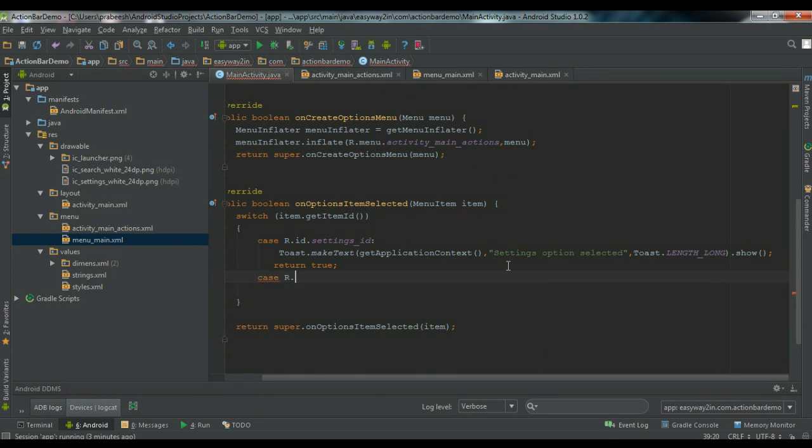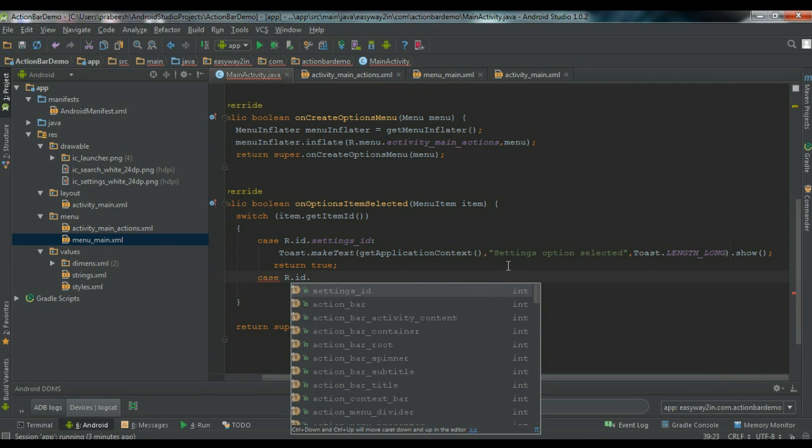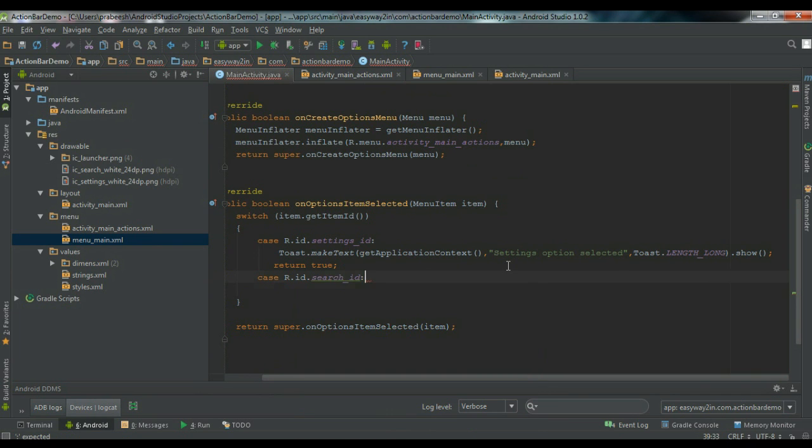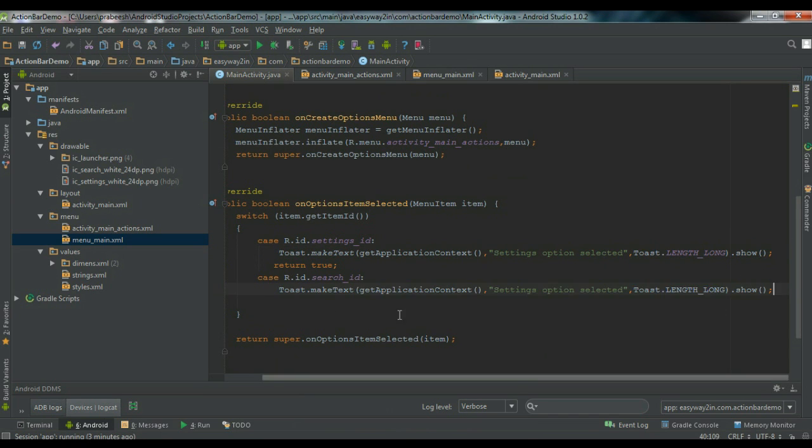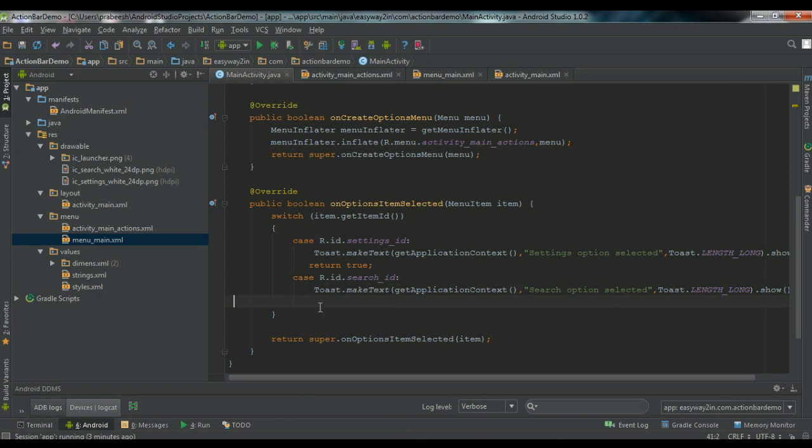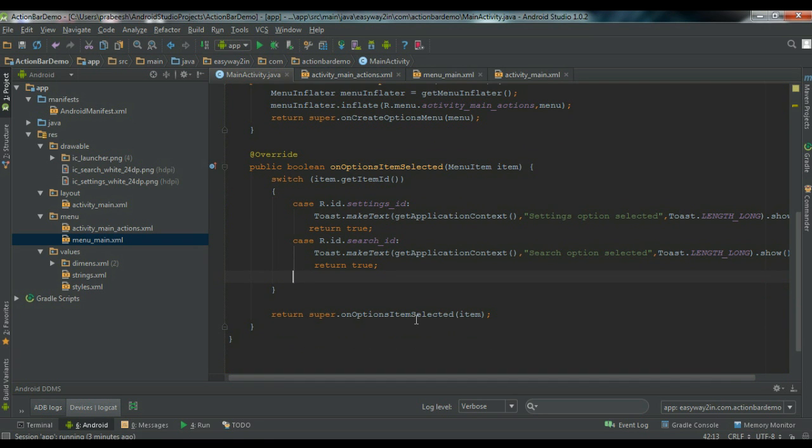Now the second case is R.id.search ID. Again display some message using toast, copy this one, search option selected, also return true, and in the default case we have to call the superclass method.